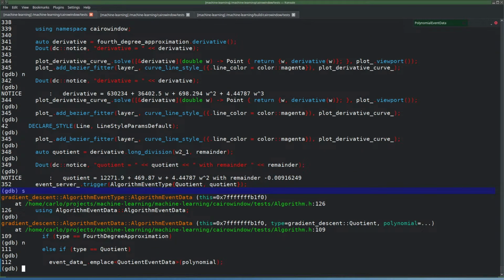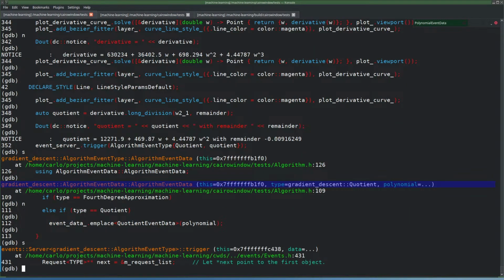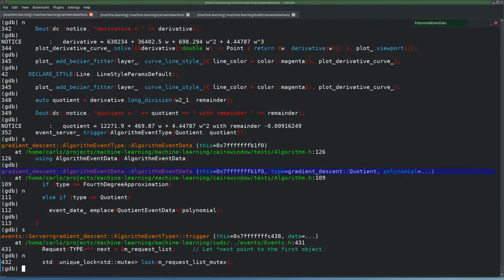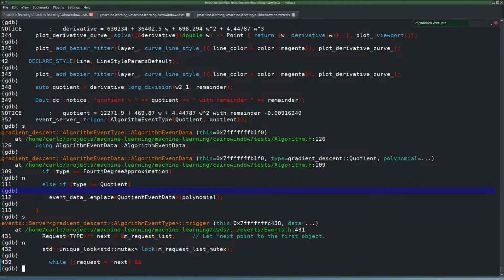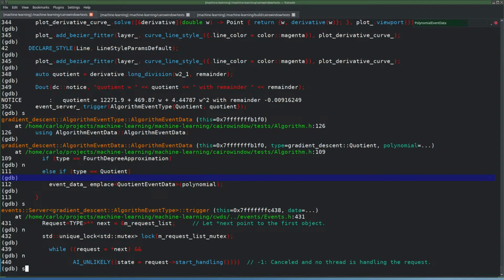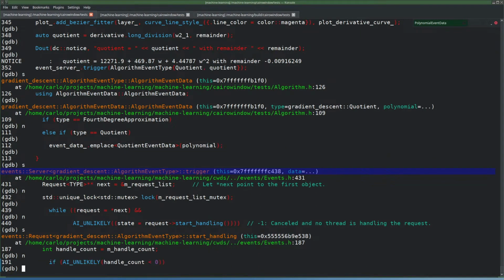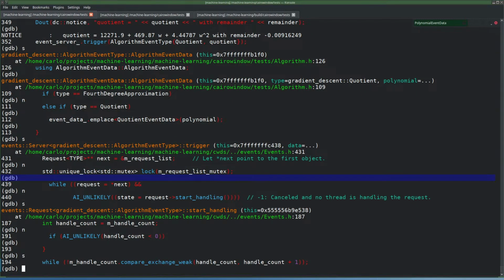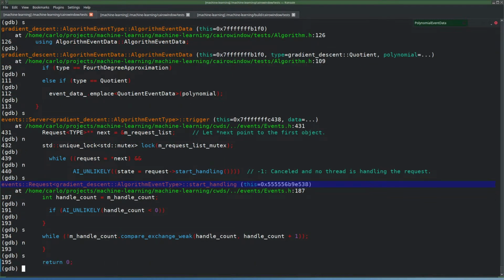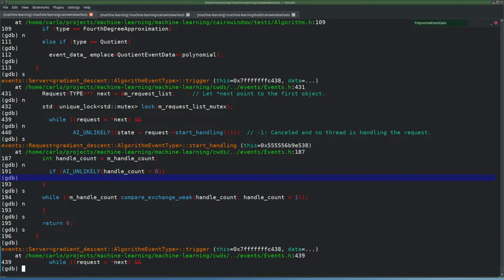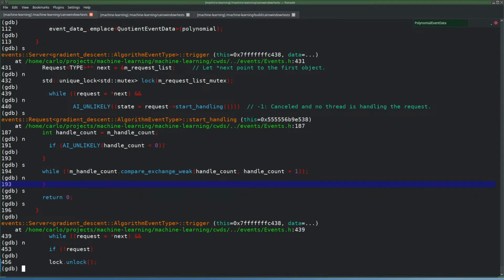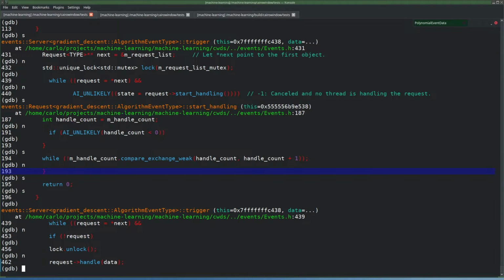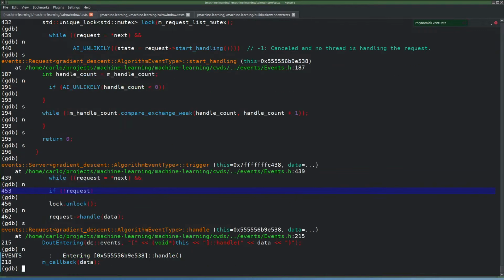Data. Oh, in the trigger, okay. Mutex lock while the start handling didn't do anything, but let's look into it anyway. Still not doing anything. Again, the while loop, not request, unlock, handle. Oh, okay, there it is.